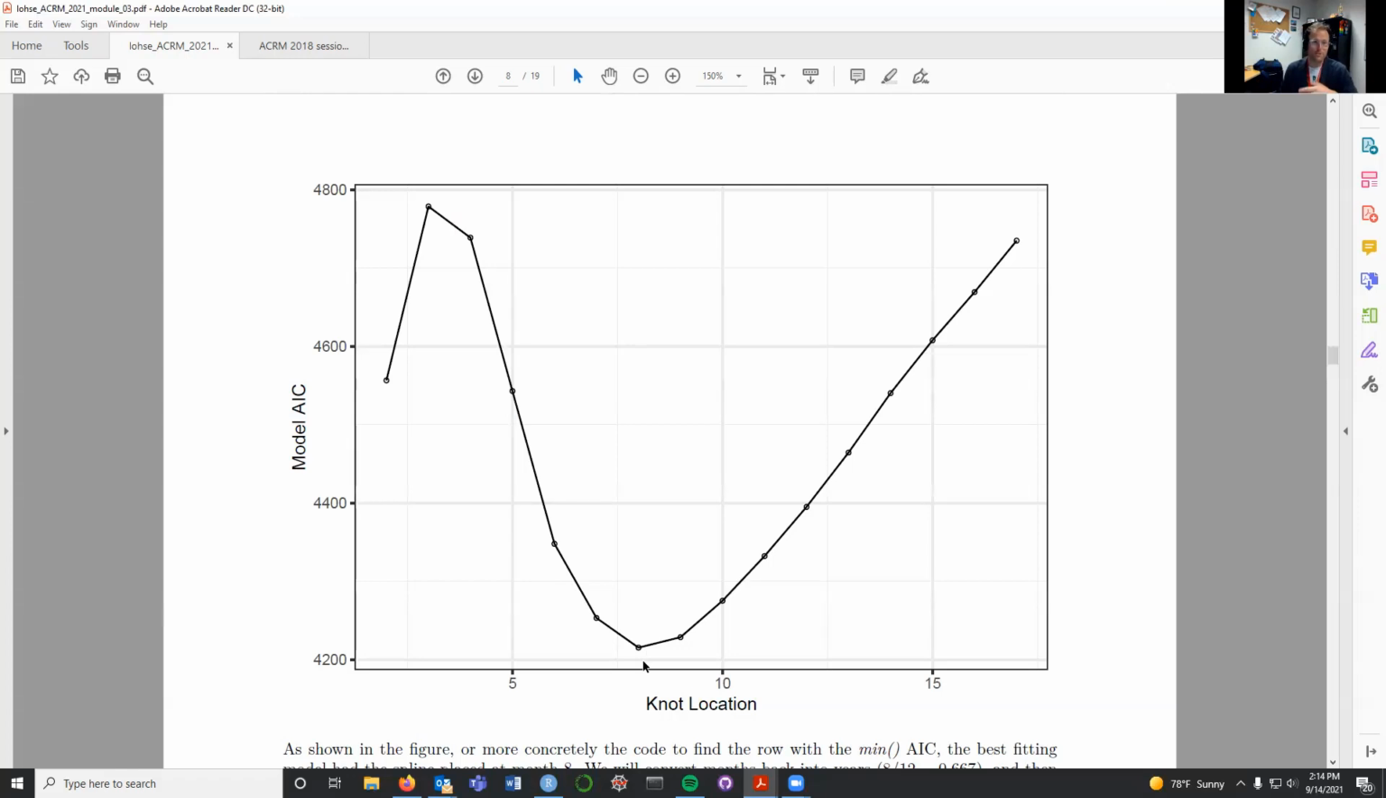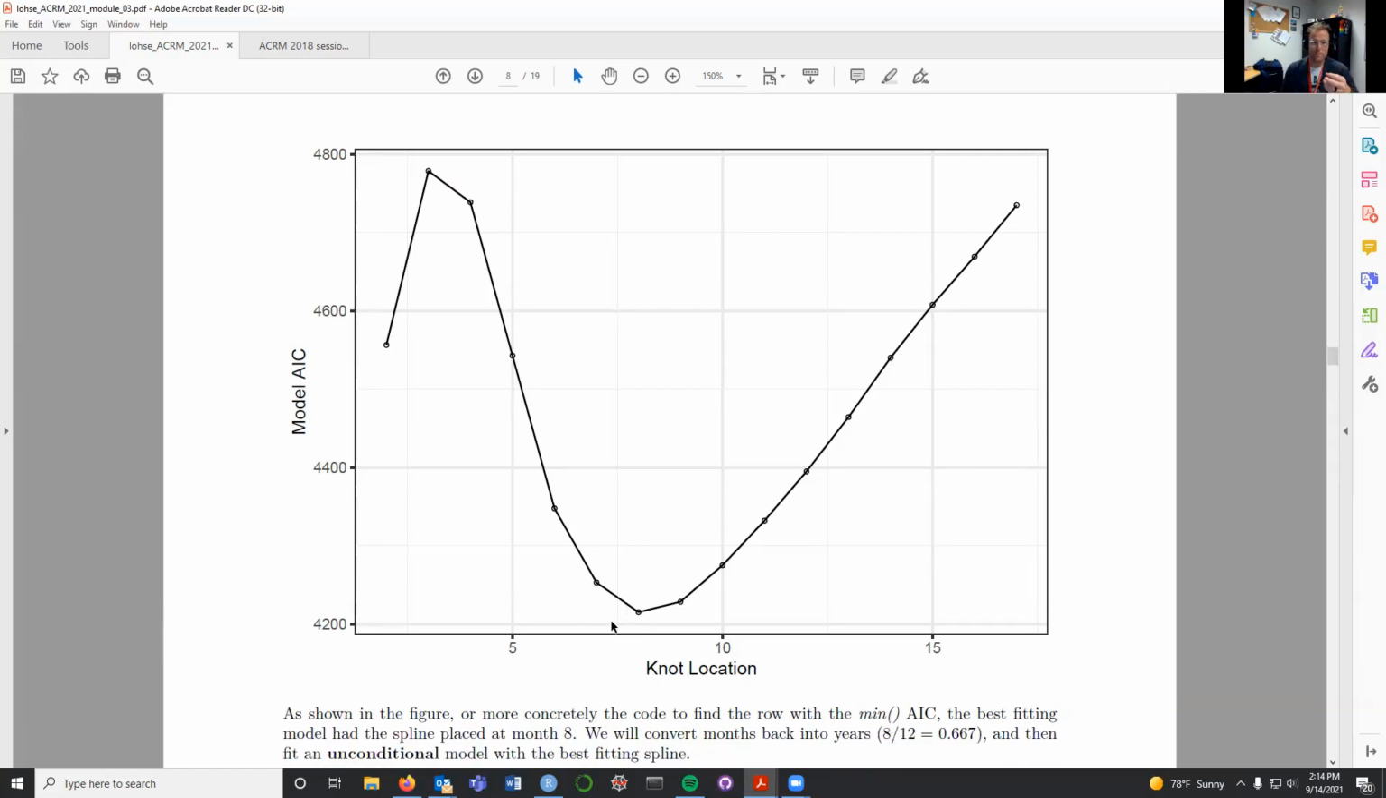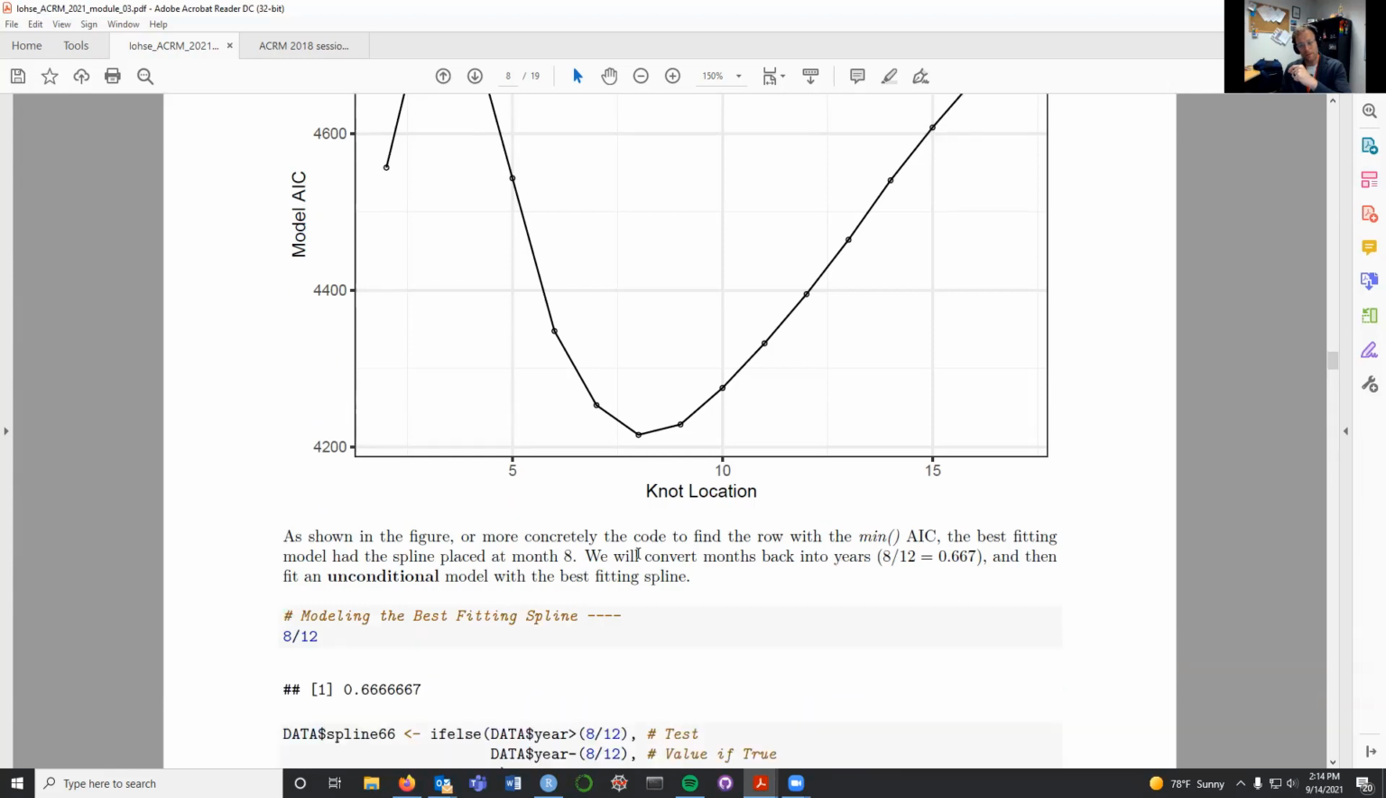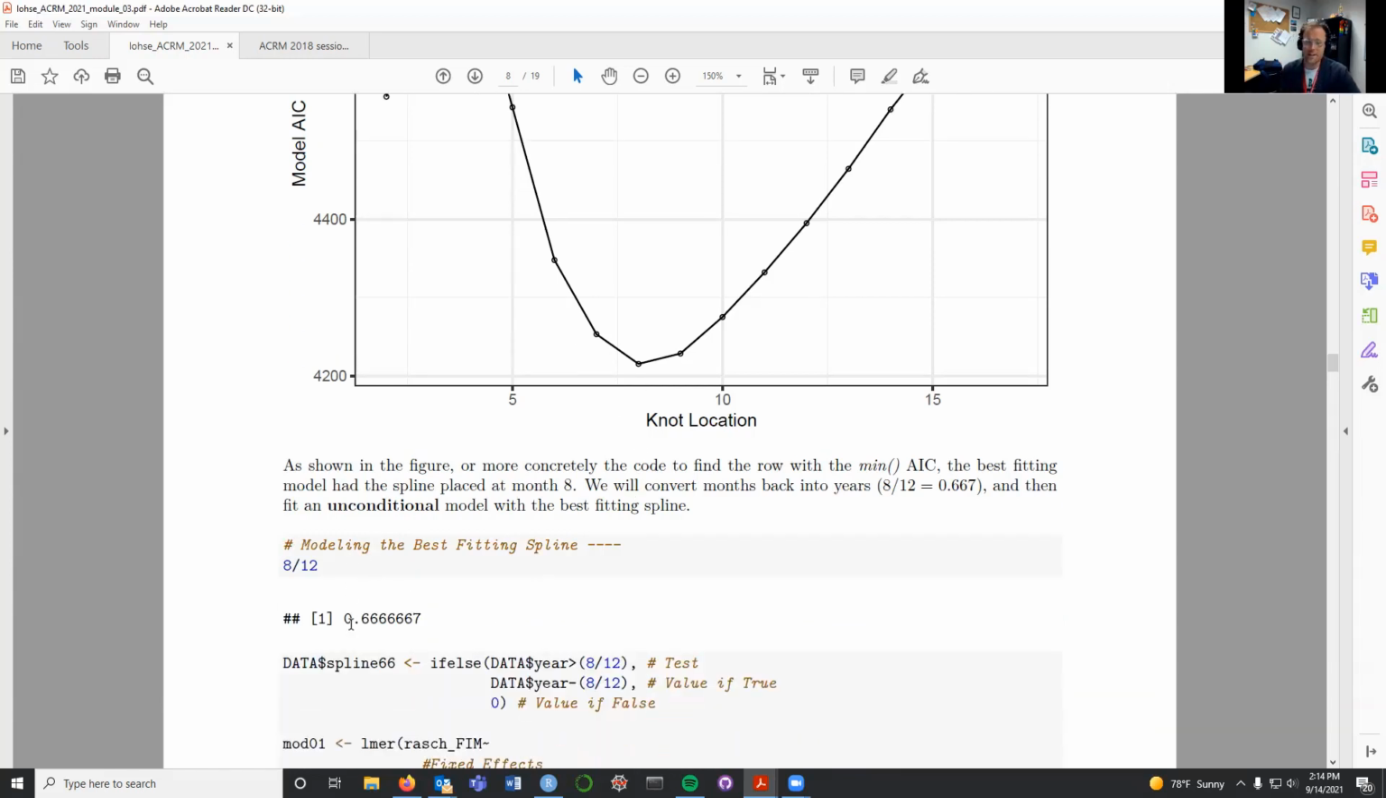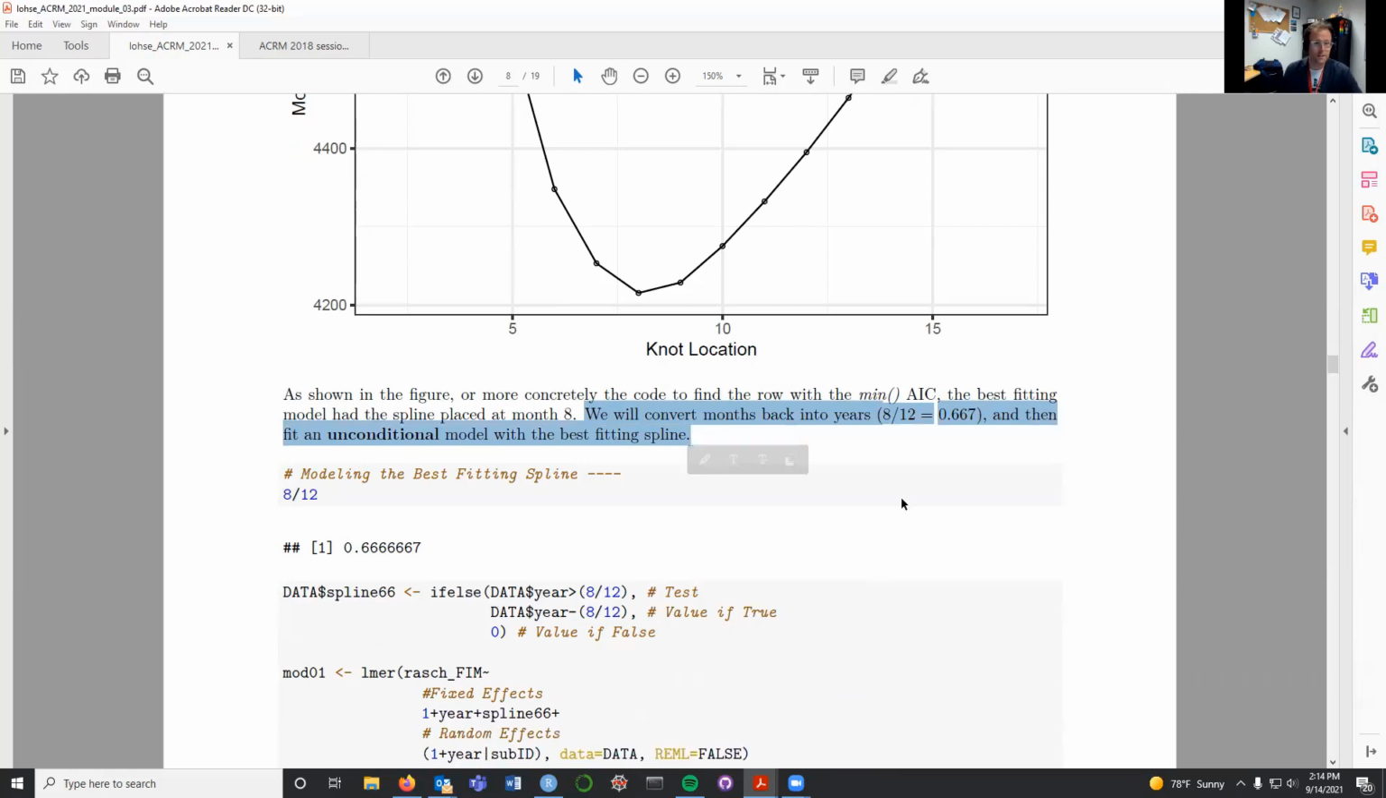And so our initial qualitative choice to put the knot at year equals 0.4 doesn't hold up. And we really want to put that knot at year equals 0.667 because it's month 8. So that is a little confusing as well. In the for loop, we iterated through months because it's a little easier to use integers to work through the for loop, but we're ultimately going to want to convert that back into years for our unconditional model.